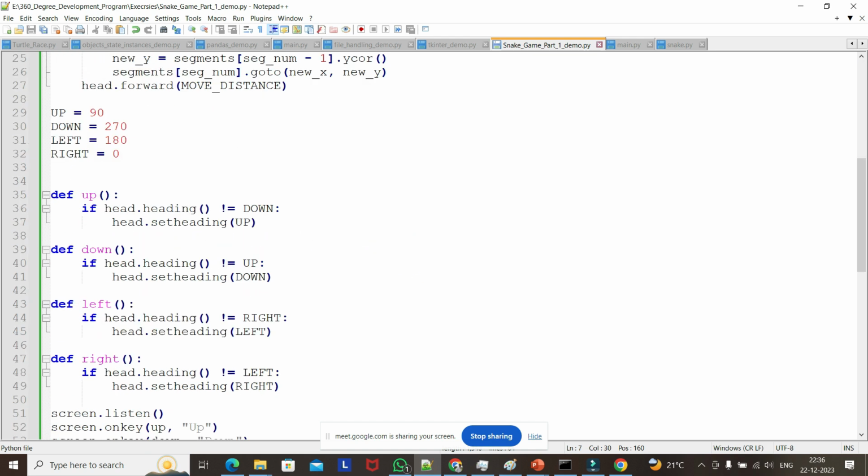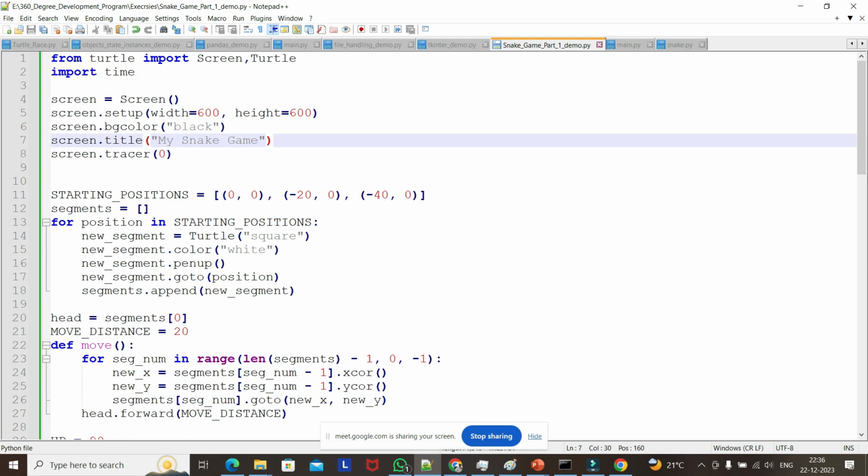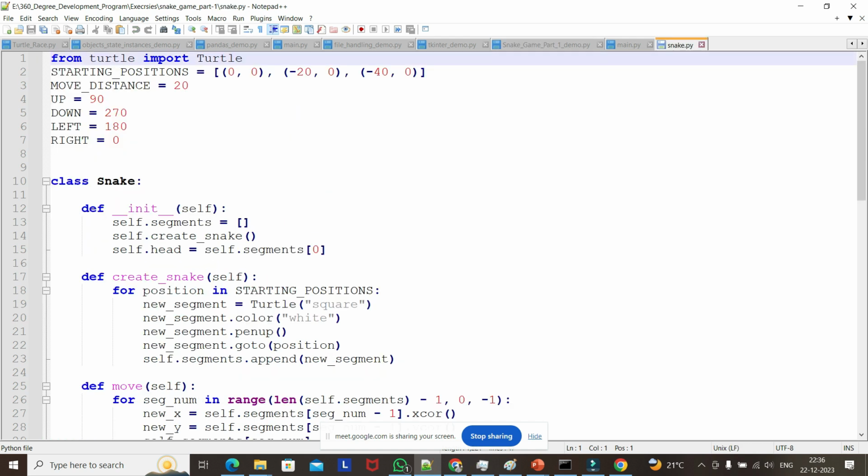the same thing we will be doing by creating another Python file, which should be inside the same folder. So we have imported all the constants like starting positions, move distance, and up, down, left, right. For the snake object, all the methods and functions that we define, we will be defining inside the snake class, and all the functions we will be converting into methods. Similarly, we did class Snake, and this is the constructor method that we are initializing.